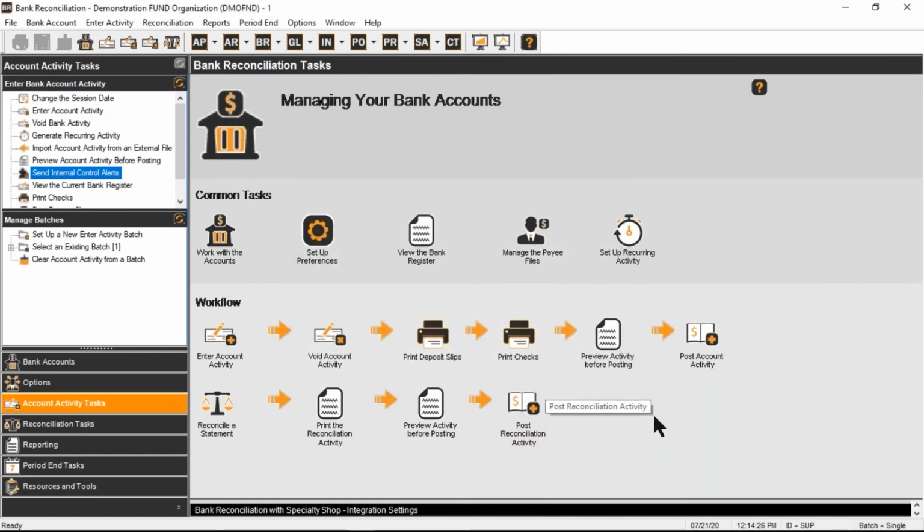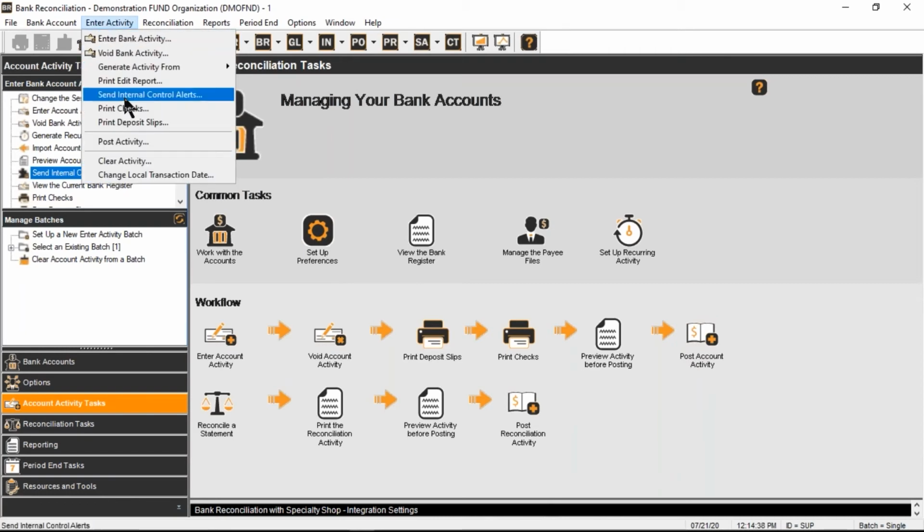And then the manager gets that message and they can log in and do the posting. Send internal control alerts. That's how that works. General Ledger has the same option for journal entries if needed. And you can also access that through the drop-down menu here.